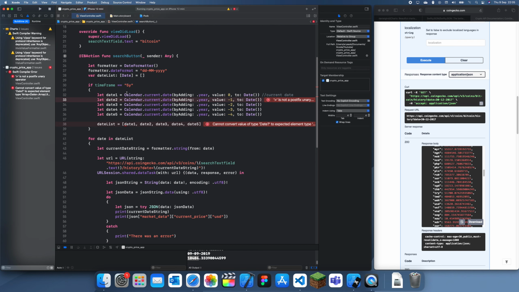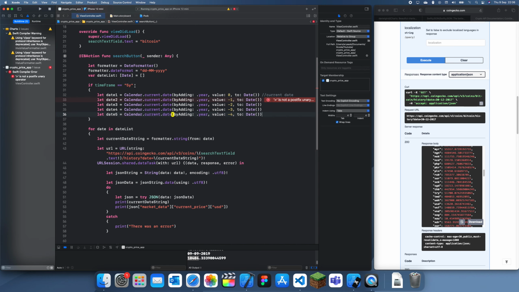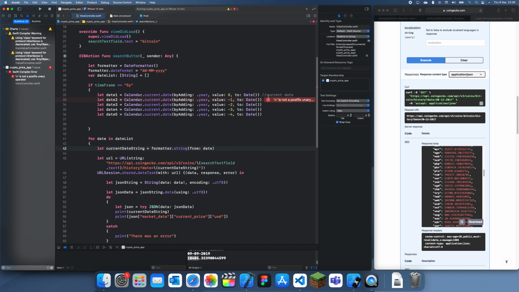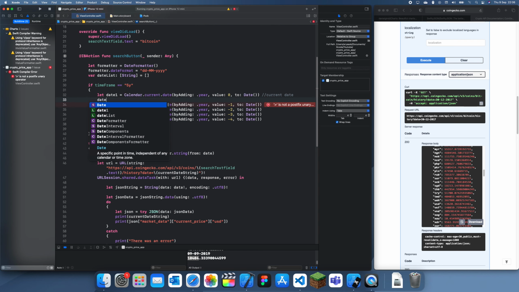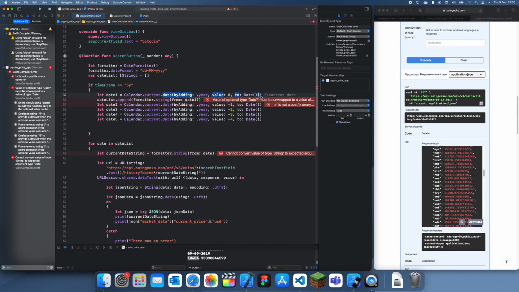So actually, what I can do is I can just convert this into a string and then add that in. Okay, yeah, that's probably a better idea. So what I'll do is I'll just loop through these. Okay, so what I'm gonna do is make that an array of strings, and then I can just add it in like this. So date list dot append formatter dot string from date 1. And I know this probably isn't the best way, but you know, it's probably the easiest way.